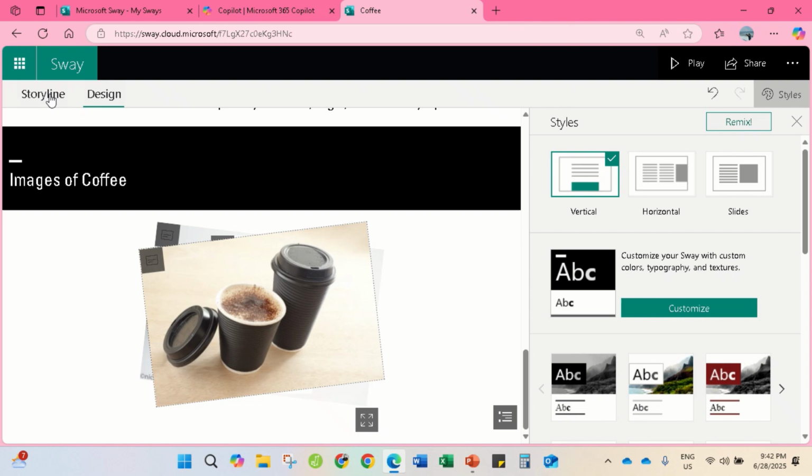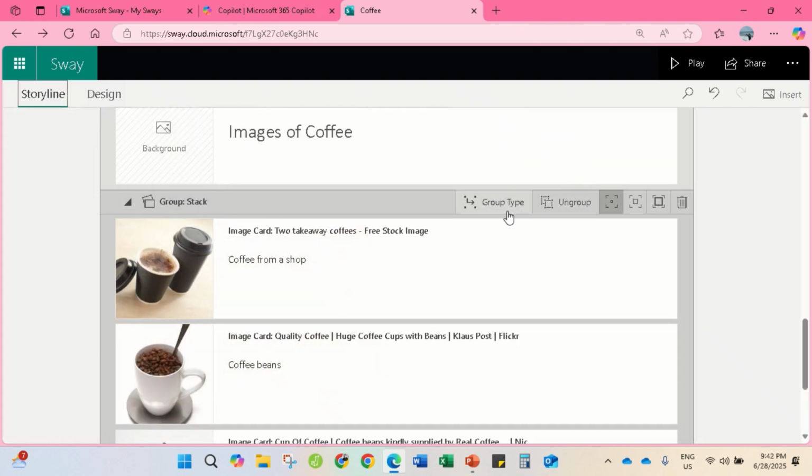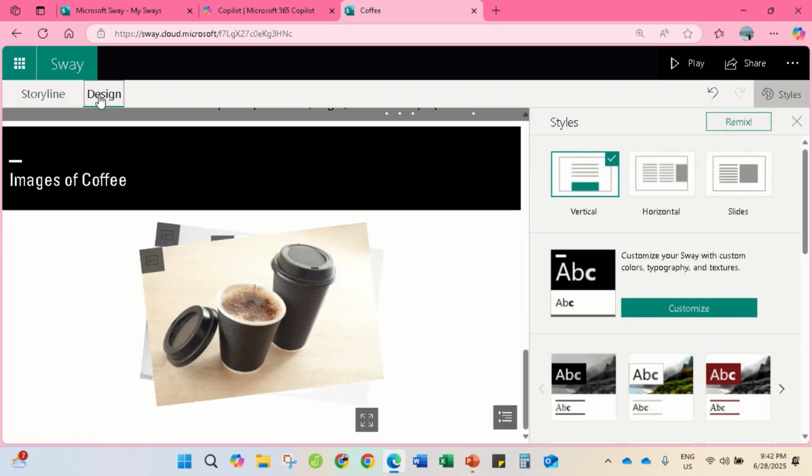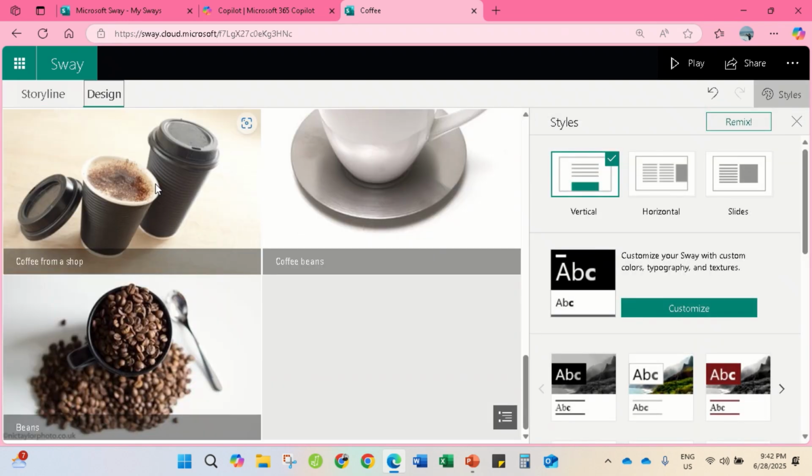Okay, let's go on another storyline. So let's go on group type once again. Clicking that, we can have grid. How does it look? The grid would look like this one. So the caption is still there and working with that.